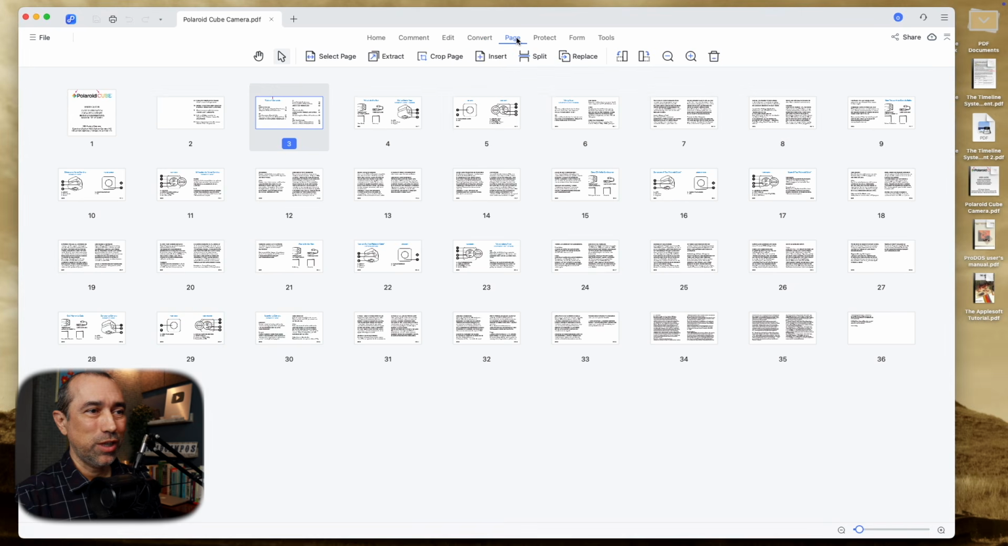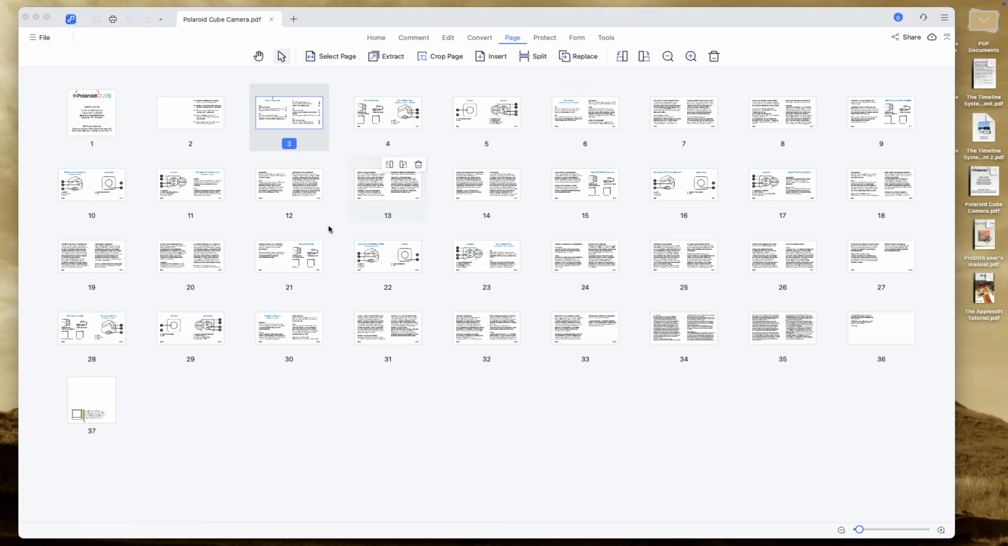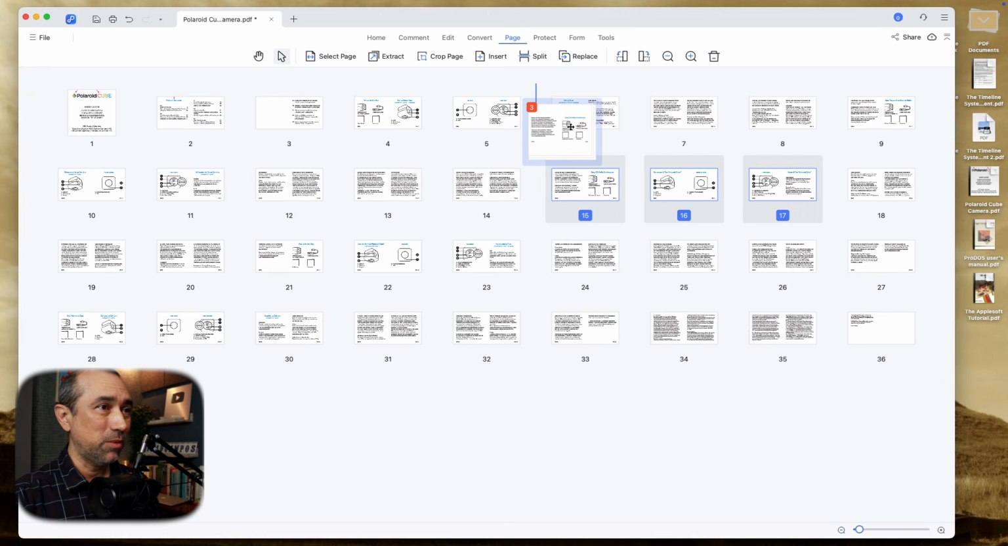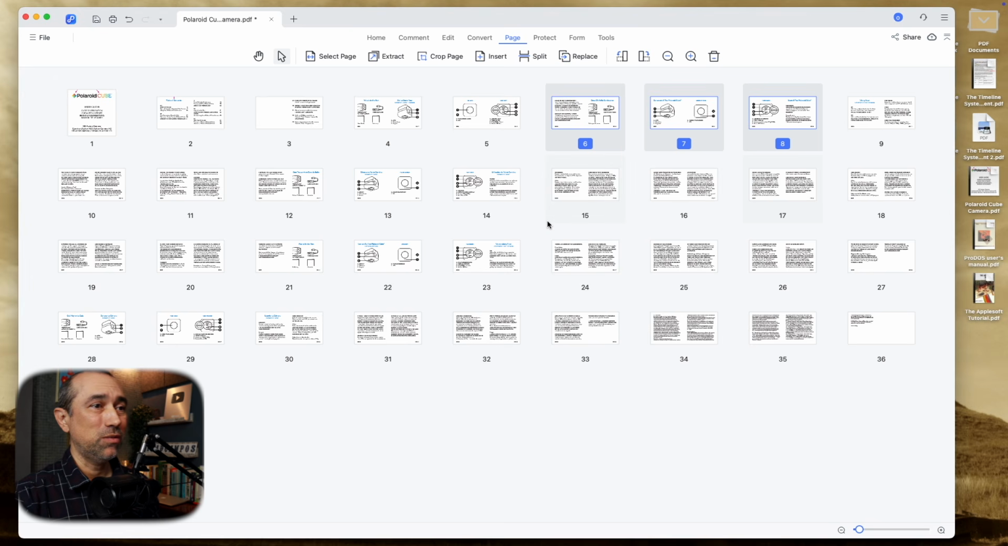Then, of course, you can rearrange things. Wouldn't be a PDF editor if we couldn't rearrange or delete parts. Let's say I don't want this one here. I'm going to delete this and rearrange things like this. You can even select multiple images and move all of them to a different position.